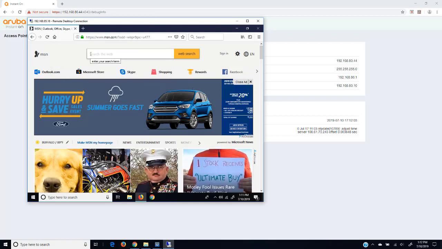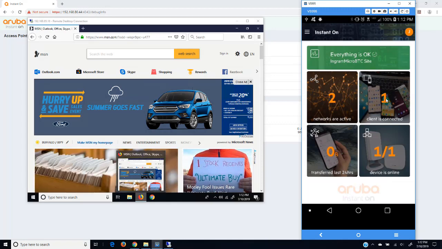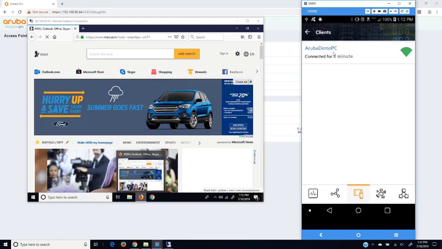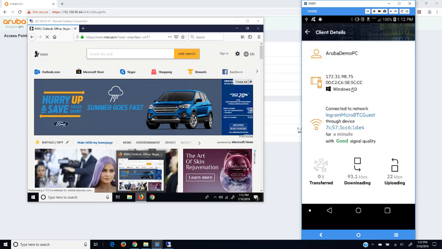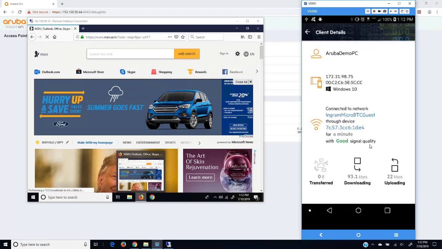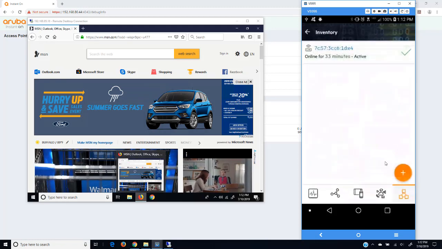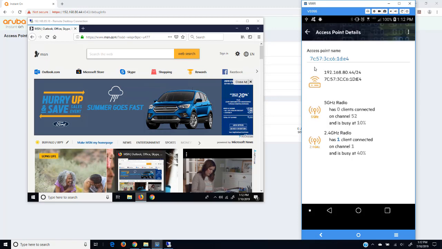All right, now that this client is connected, let's go back and take a look. We can see there are two networks active. We can see one client is connected. Again, we can dig into this if we feel like it. We can see that's this demo PC over here. We can see it's a Windows 10 machine. We can see what network it's connected to. We can see the signal is good. We can see the downloading and uploading information. We can see our access point is online, and again, we can dig into that access point and get a little bit more information.